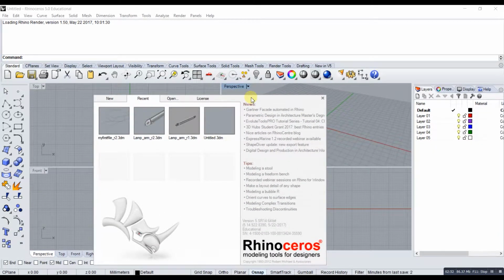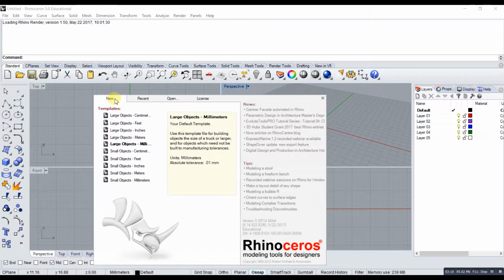So when Rhino first turns on, it'll give you this. This is your new document dialog box, or the Rhino splash screen. And it may be set to the recent files tab, which is here, in which case it'll be displaying a bunch of files that somebody else worked on before you got there. You definitely don't want to touch any of those. You want to go over here to the new tab and take a look at the templates that are provided here.